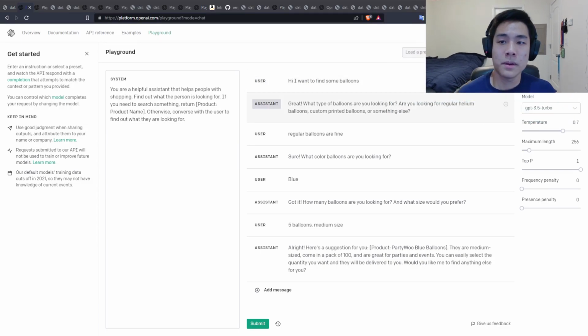So I started off with a pretty simple prompt, which is: you are a helpful assistant that helps people with shopping. Find out what the person's looking for. If you need to search something, return the product name, otherwise converse with the user to find out what they're looking for. Now here's one example of a conversation that I just did in the playground.